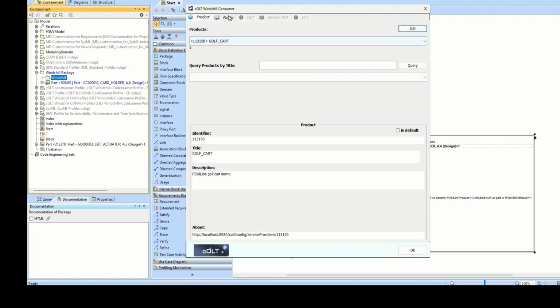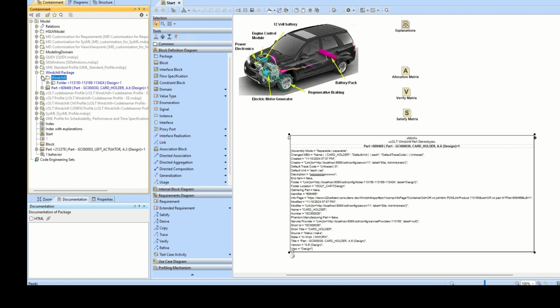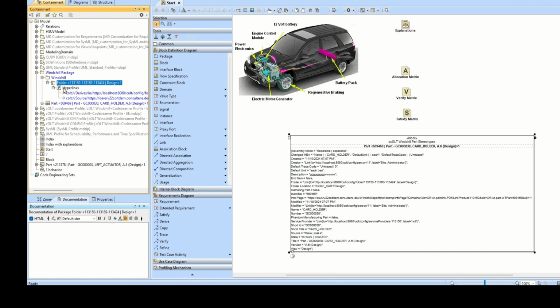First of all, we want to create the design folder. Let's take a look at it. As you have noticed, it has already been created. Here we can see that it is a folder with the name Windchill folder and refers to the identification number in Windchill, as well as the title of the folder in Windchill. At the same time, it is also linked to the corresponding folder in Windchill via OSLC.